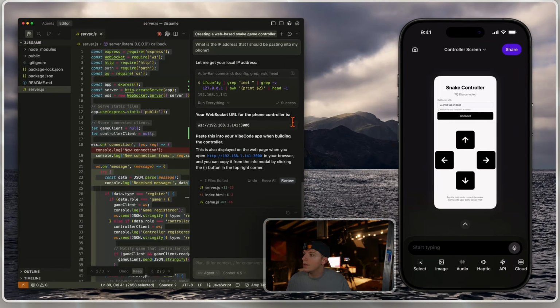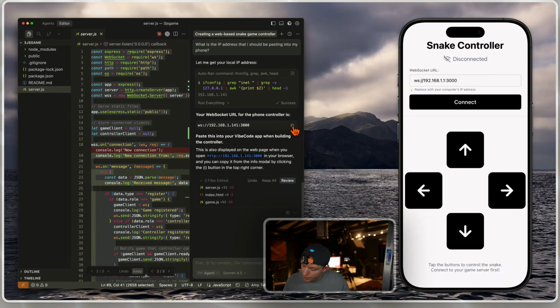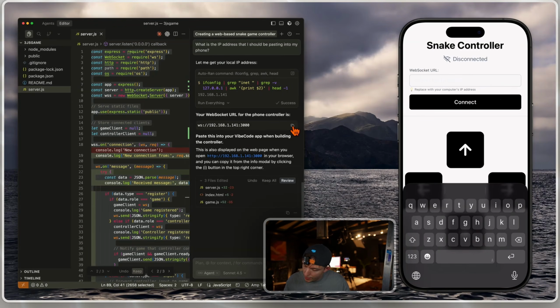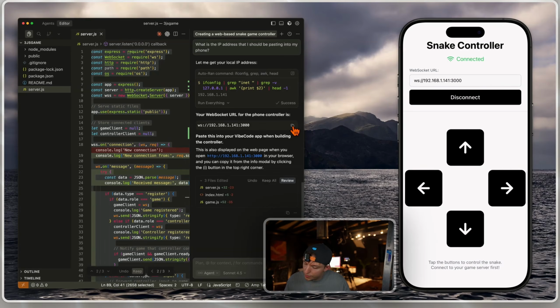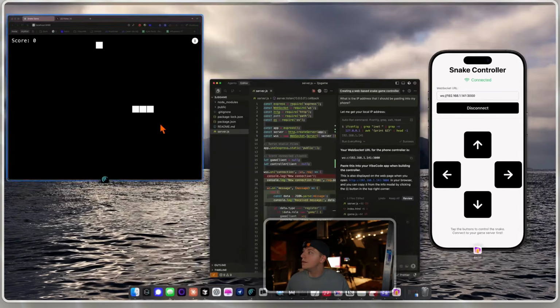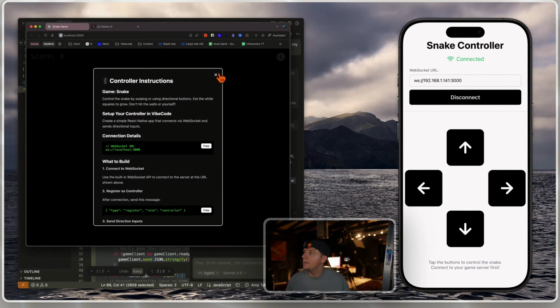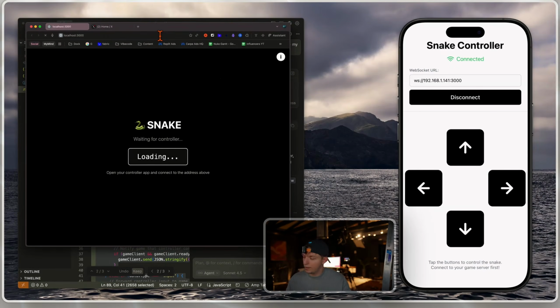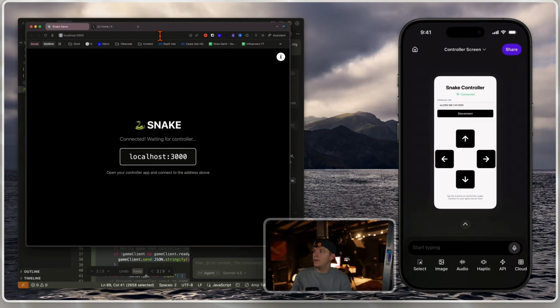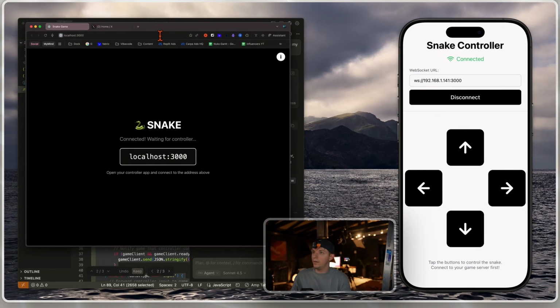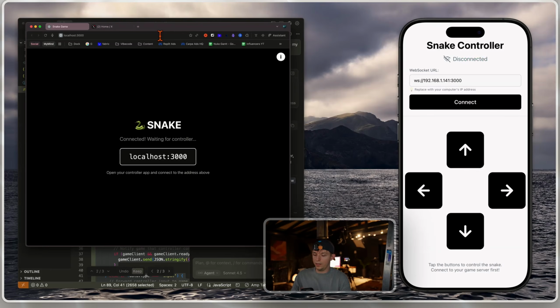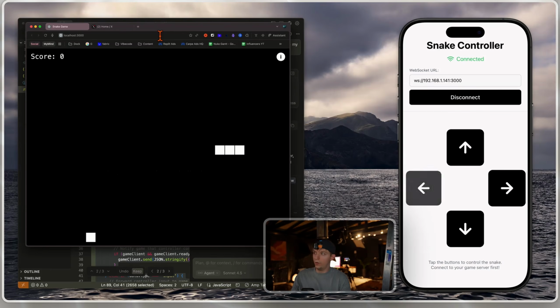Okay, I actually think it gave me the wrong... Is this the right IP address? What is happening? Paste, connect. Oh! Connected! Let's go! Where is it? Where is it? Oh! I'm playing! I'm playing! How do I keep playing? Wait, reset. How do I play? Wait, play. I'm ready. Disconnect.